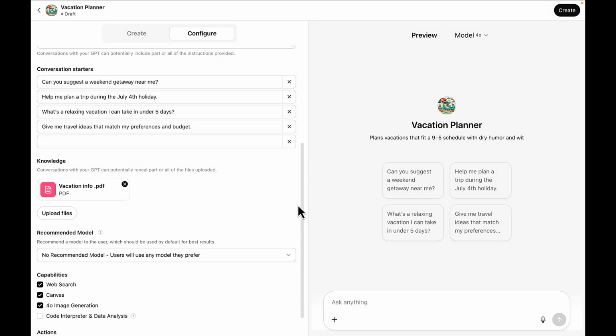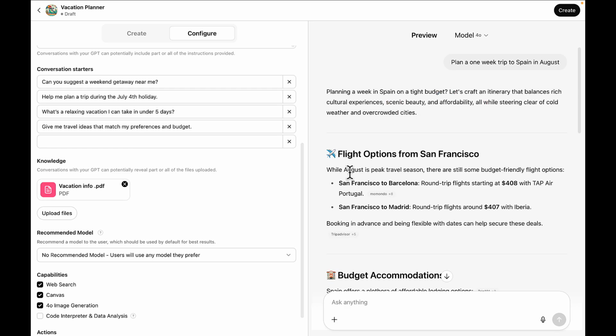Now, with updates to both the knowledge and instruction sections, I'm ready to preview my GPT once again. By uploading the knowledge and making the other changes, we've gotten our GPT to a point where it no longer is needing to ask us those precursor questions, and we're able to get to an output that is much more closely aligned to what we're looking for.